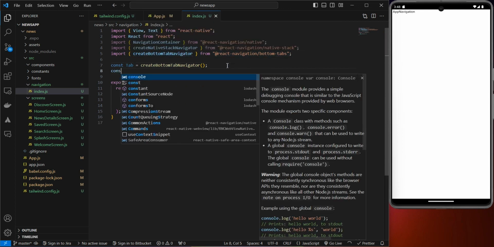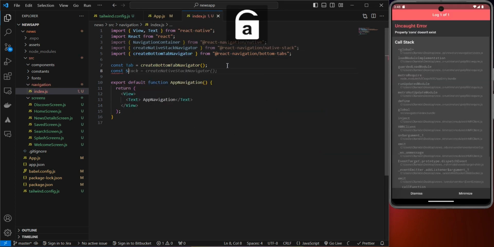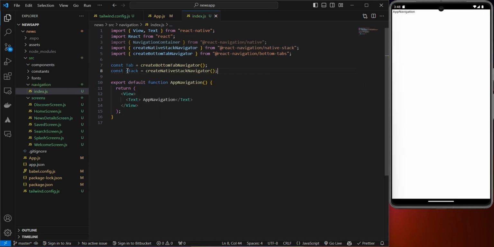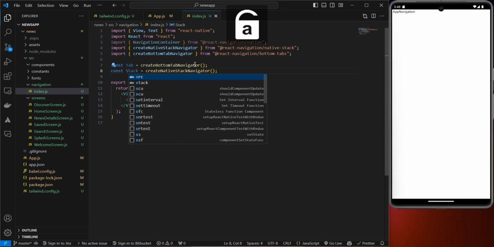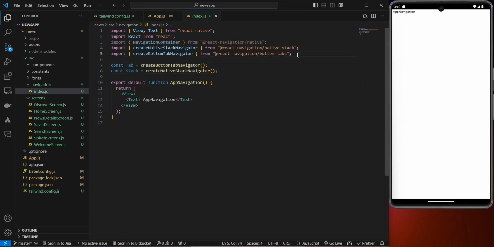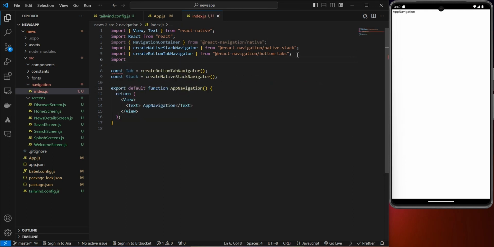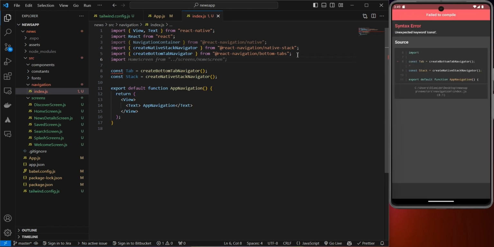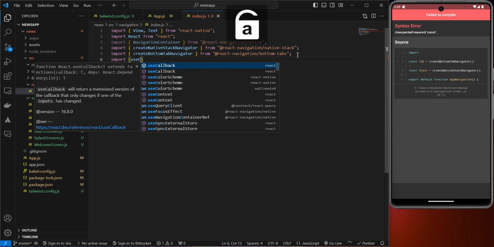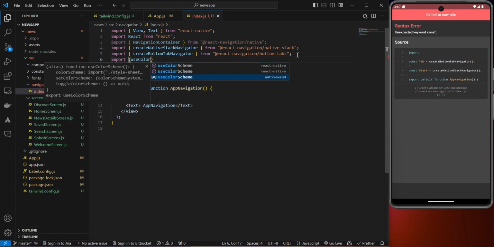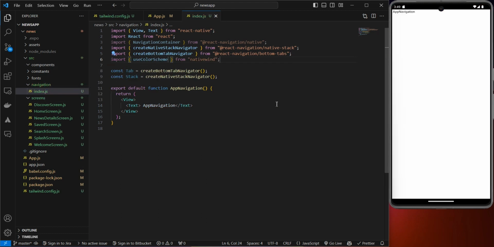Also, I want to also create another variable and I'm going to call this stack. And this stack is going to be assigned to this as well. Let me just make this capital letter. And once that is ready, I also want to bring in the package that we handle all our dark and light mode, and that is called use color scheme, and it is coming from Native Wind. It is not coming from React Native, but Native Wind. Select that, and let's just continue working on our code right here.